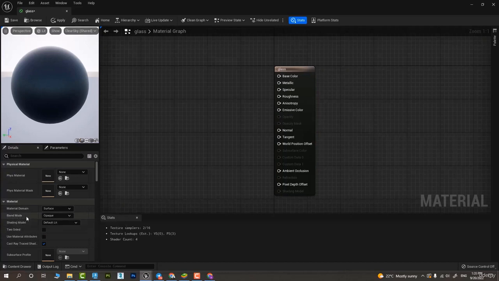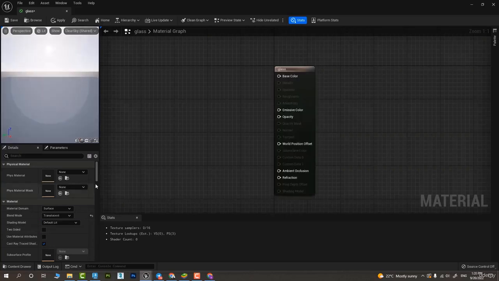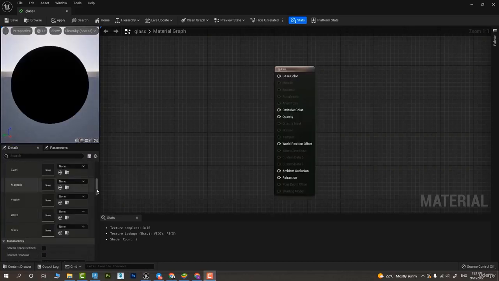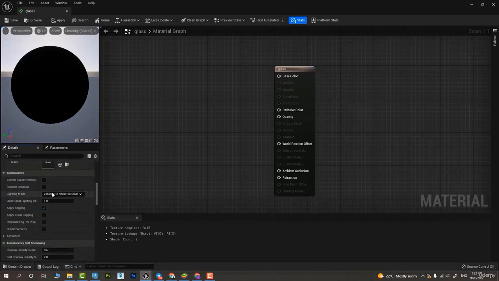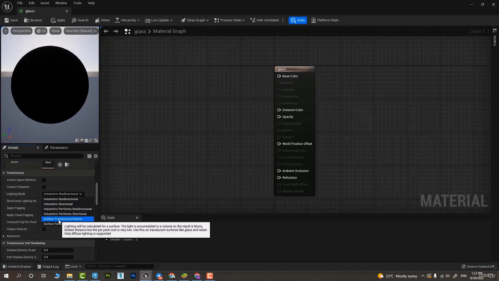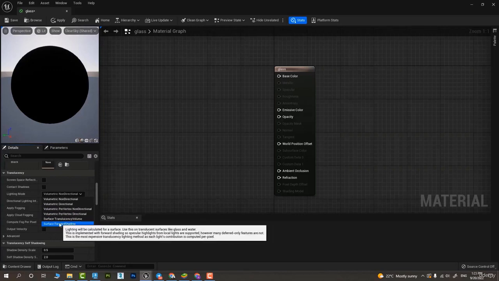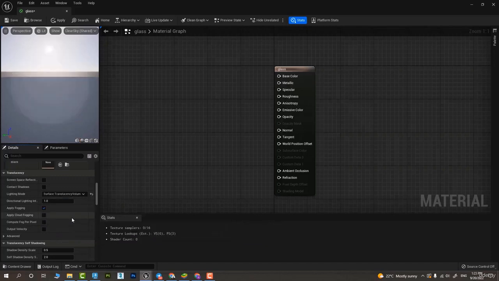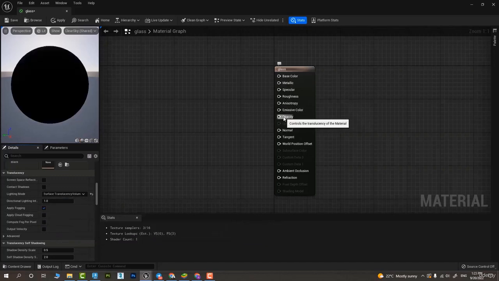So right now, a couple of things that you have to do. You have to go to the left panel, go on the blend mode, making sure instead of opaque, it's on translucent. So click on translucent instead of opaque. Make sure that that is selected. And if you scroll down on the translucency tab, lighting mode should be on either surface translucency volume or surface forward volume. So surface translucency volume, most of the time it works for most of our scenes, but if it didn't, go to the last one. Now after I made those changes, opacity is not grayed out anymore, and we can just use it from now on because we changed some setting.